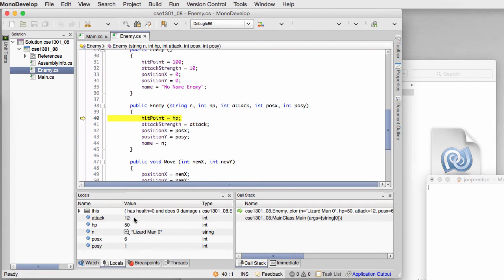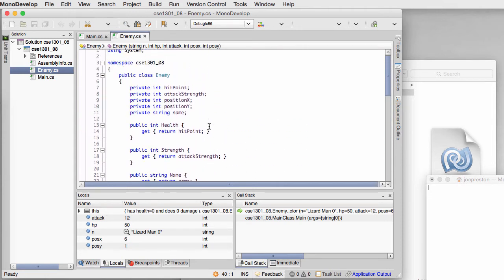So my attack is 12, my HP is 50, my N is lizardman 0 because that's what was passed in from main, and the random position X and position Y are 6 and 1 here. In addition to the parameters attack, HP, N, pause X, and pause Y, I have a this, which refers to the class itself.